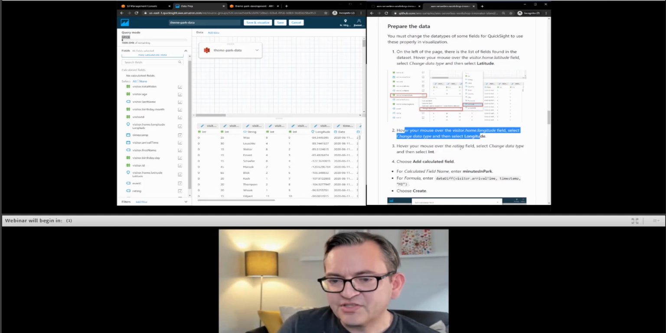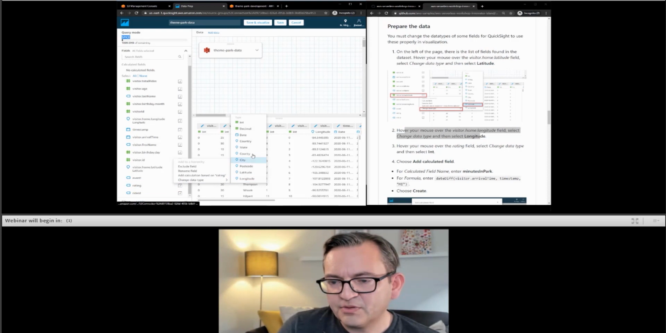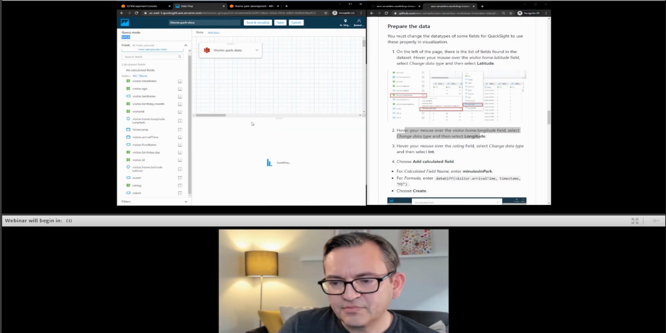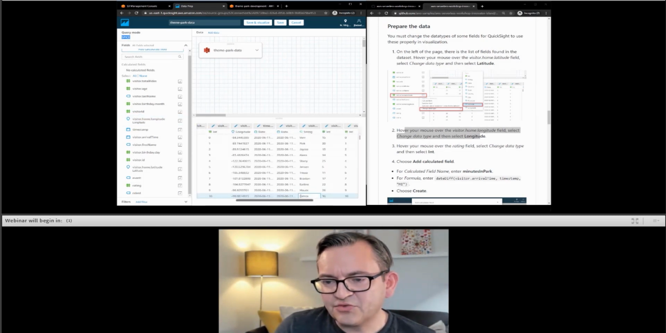And then the next one to change is the rating field. You'll find that just down here. We want to change this to an integer, so click on the drop-down, change data type, and we'll change this to an int. Great, so that shows you a preview of all the data just there.